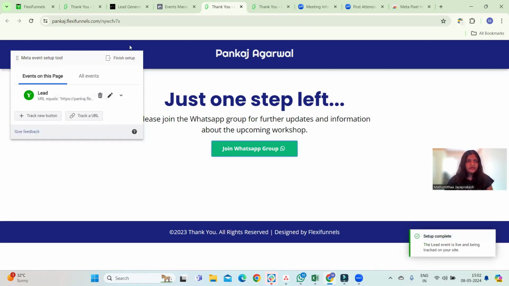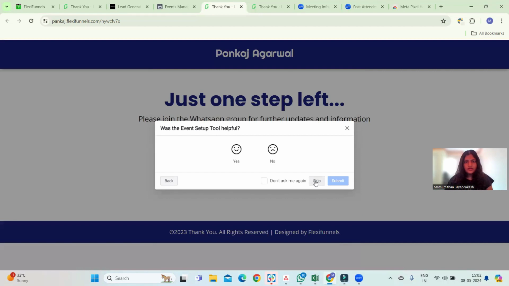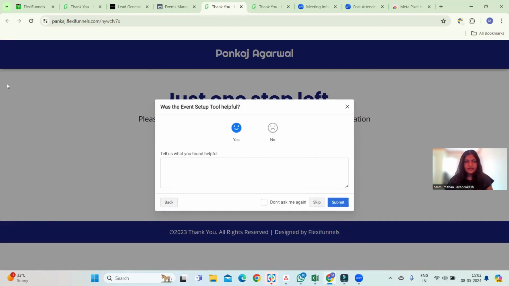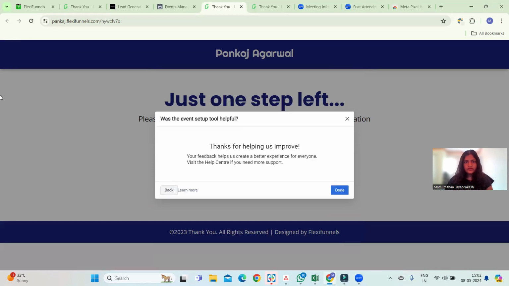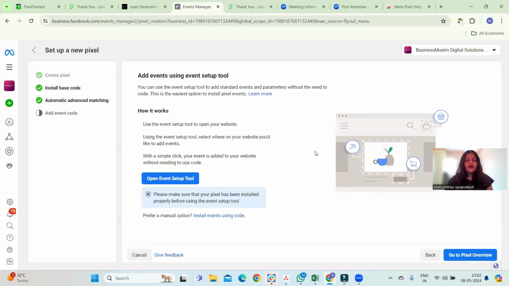Now that this is active, now you're going to finish setup, and then you're going to finish. Just gonna quickly submit the feedback. So, contact. This is done, you're going to exit, and then it usually takes about 30 minutes to show the events that you set up. So let's go to Pixel. Let's click on this and go to Pixel overview.